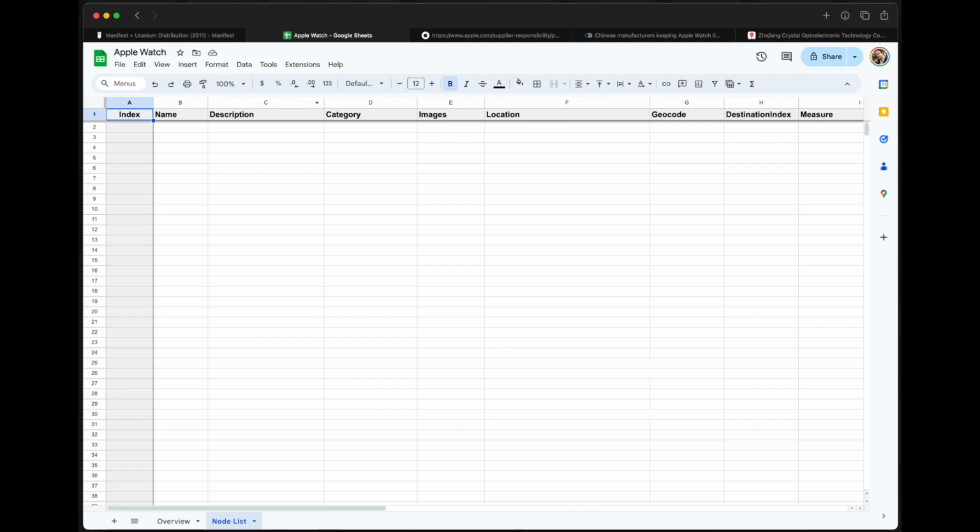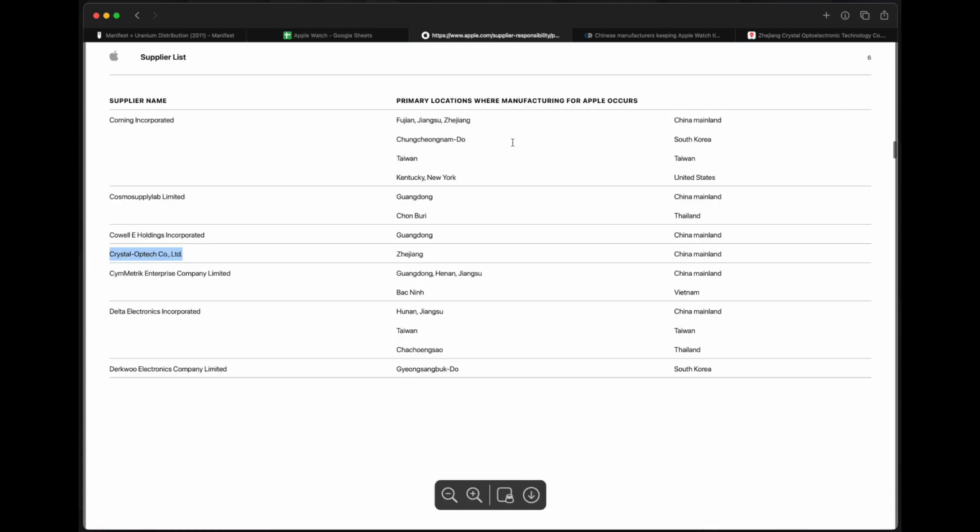But for the purpose of demonstration here, I'm just going to jump right to Apple's supplier responsibility report, where they conveniently provide for us a supplier list. Now, this is a supplier list for all of Apple, not just for the Apple Watch. But I happen to know that this company, Crystal Optech Co. Limited, which is based out of China, this is the company that Apple uses for some of the glass, the sapphire glass in the Apple Watch screen.